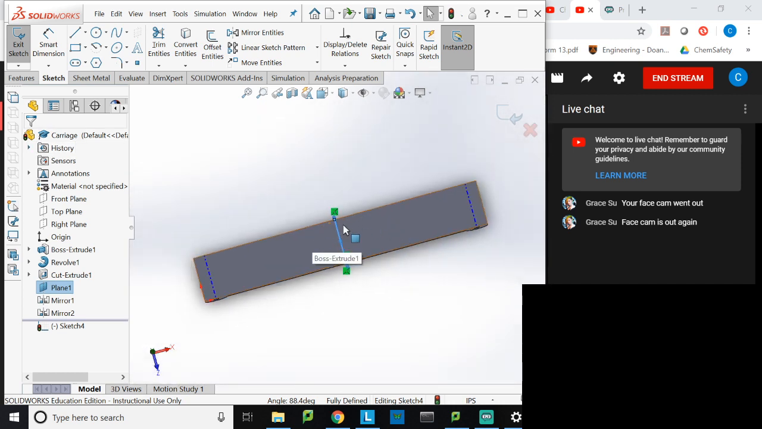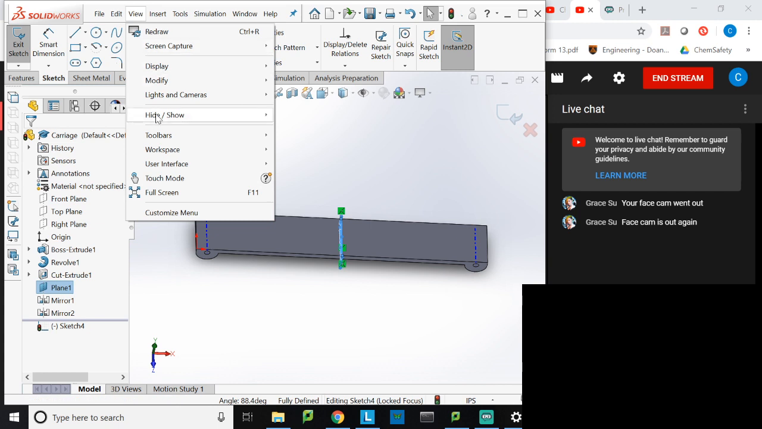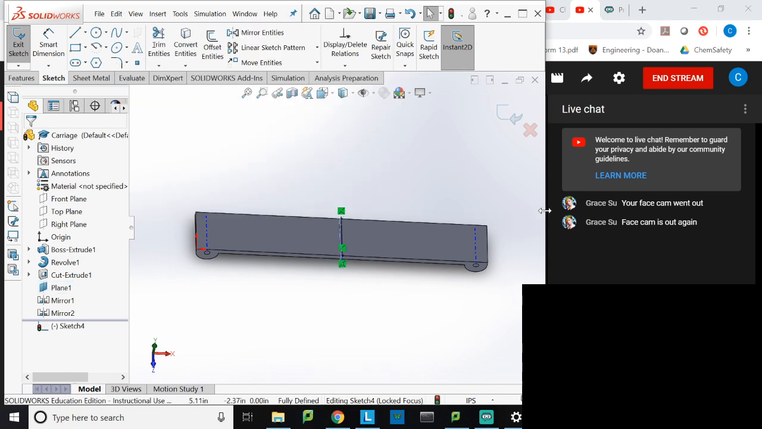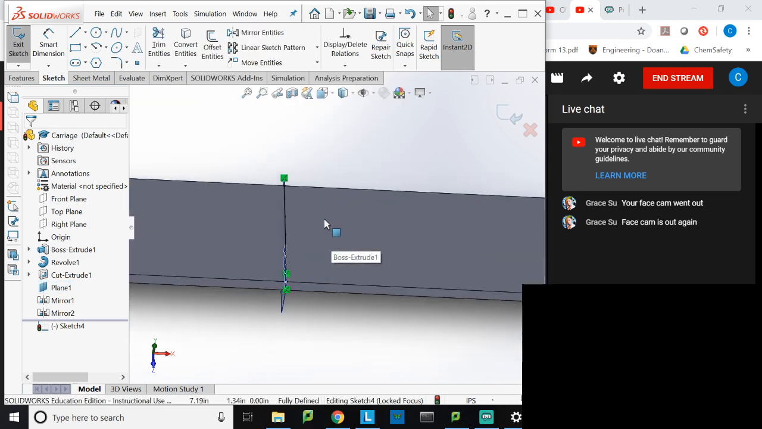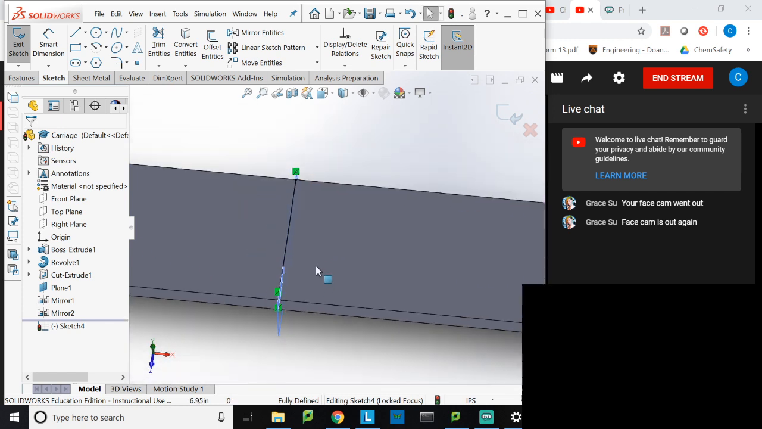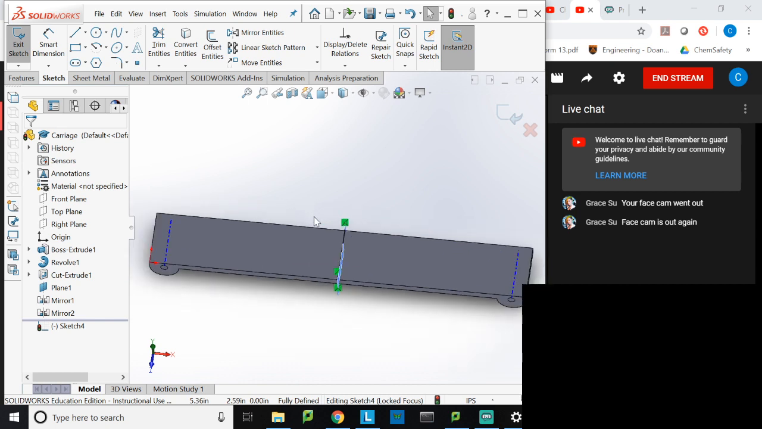Okay, so the plane that we created, I can also hide this plane. If I go into View, I can go into Hide, Planes, and I can hide that plane if I really want to, if it's causing me problems. I actually like having this plane there because I forced that line to be in the plane. Now I don't need to put any dimensions there.